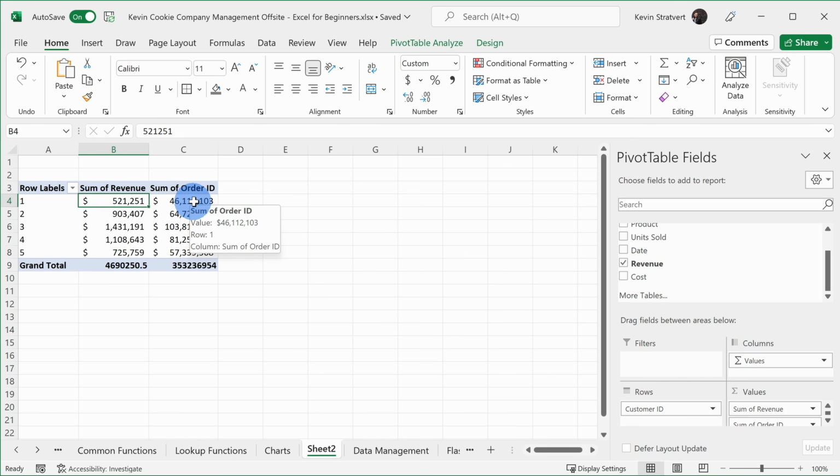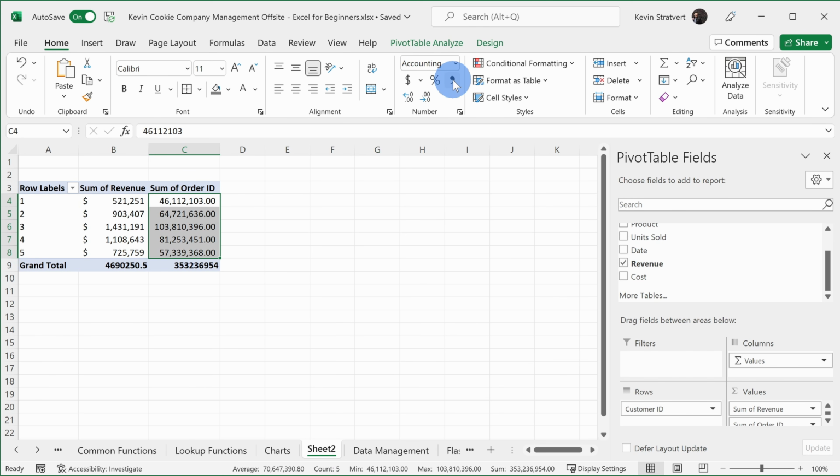Before we change it to count, let's change this. Right now it's set to currency, but let's select all of these cells. And here I'll simply change it to this format. I'll also remove the decimal places for this as well. Down below, if we look at the values, right now it's giving us a sum of all of the order IDs, but that doesn't make any sense, to sum up the order IDs.